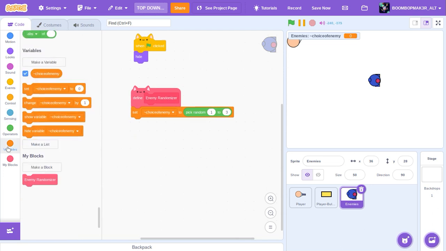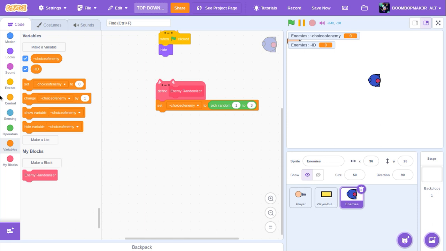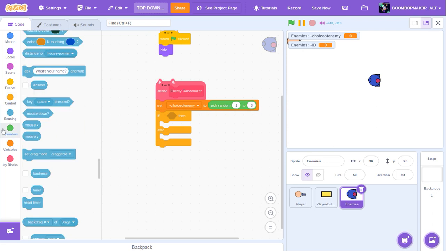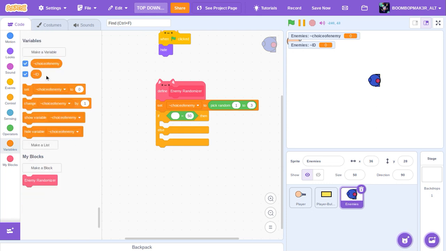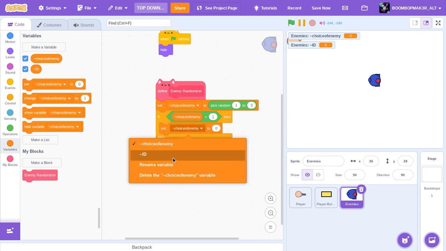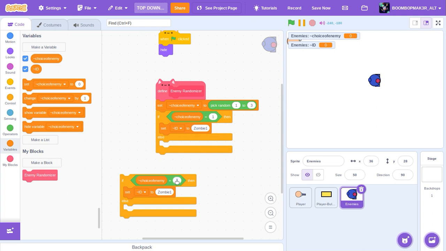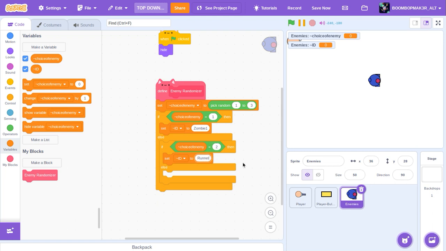Now we need a brand new variable, ID, for this sprite only. Now we need to put ifs in here. Actually, we need if else, my bad. If choice of enemy equals 1, set ID to zombie 1. You can probably see where this is going. If choice of enemy equals 2, set ID to runner 1.